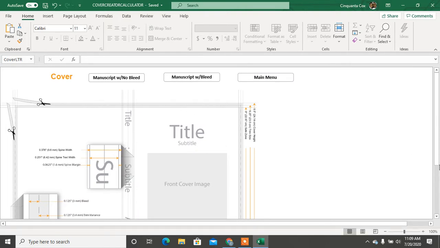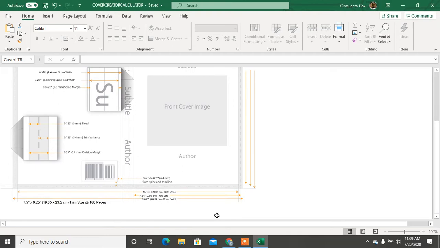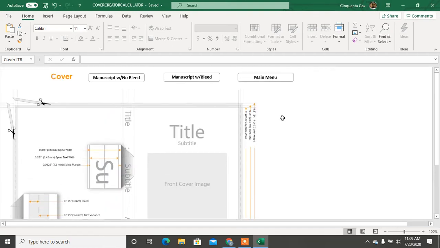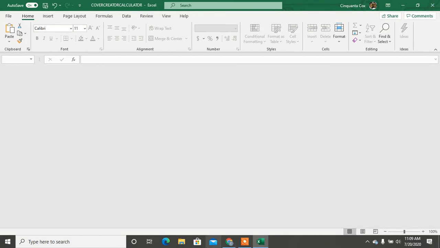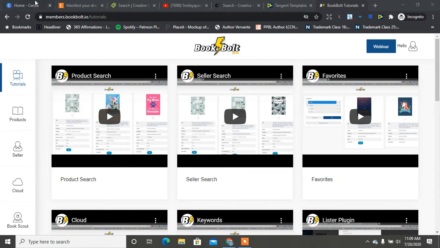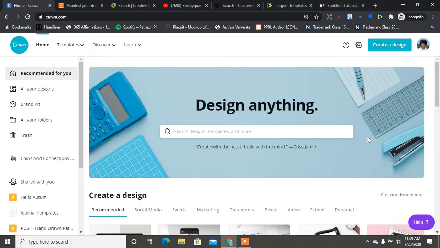Here, it also shows you the interior size, the trim size, your safe zone, but it shows you the cover width. Right here, it shows you in centimeters, and then it tells you in inches. So your cover width for the 7.5 by 9.25 would be 15.63, and then the height would be 9.5. And that's in inches. Centimeters is on the inside. So if you're in a different country or you understand centimeters better, it gives you both. So I've written that down. My height is 9.25 and my width is 15.63.